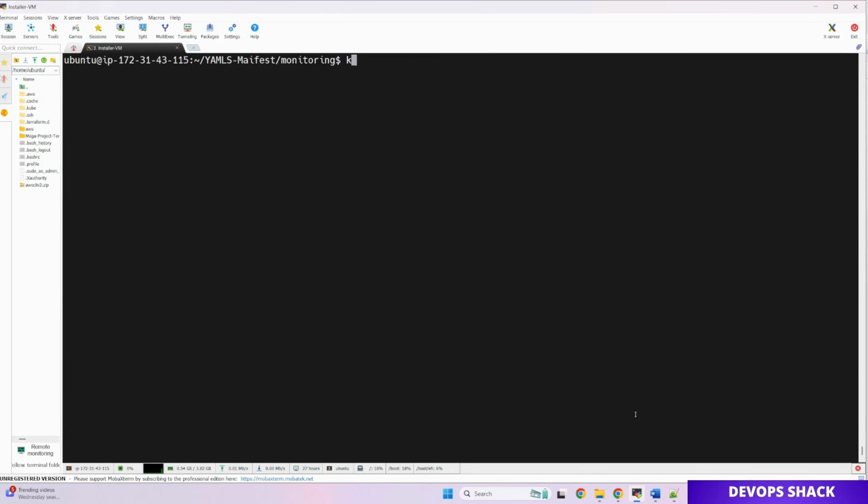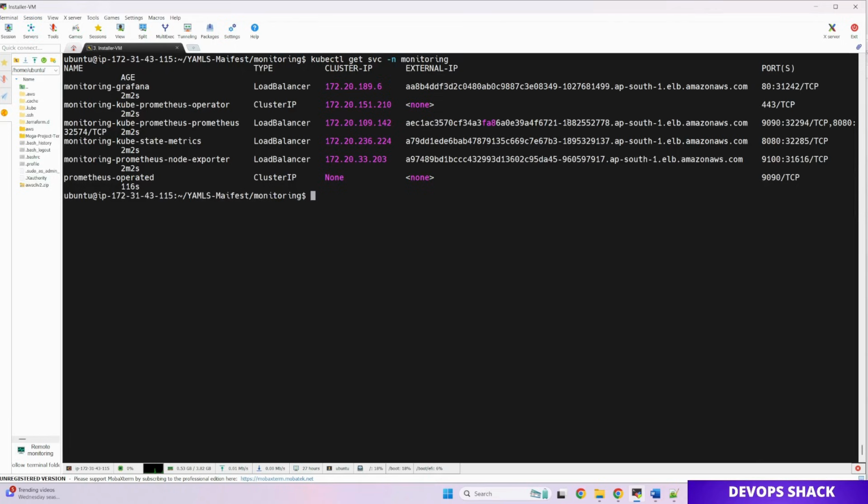Okay, this is done, and now if I run kubectl get svc -n monitoring, okay, you can see load balancer created. So now let us try to access these things over the browser.